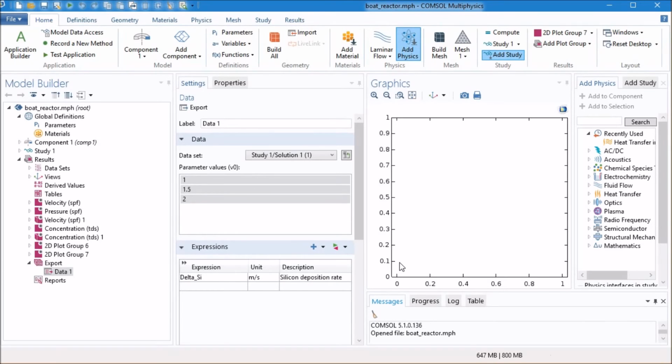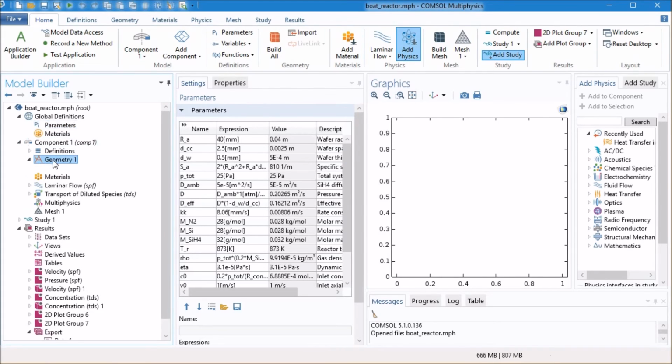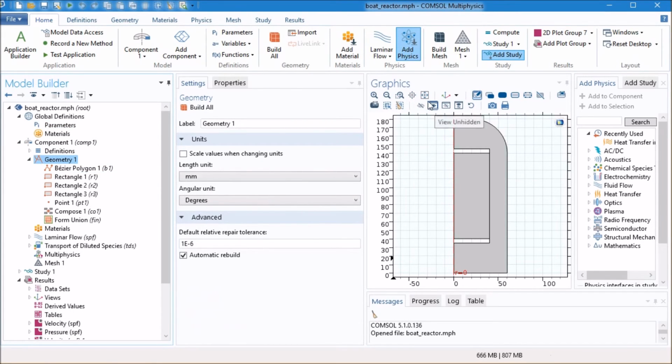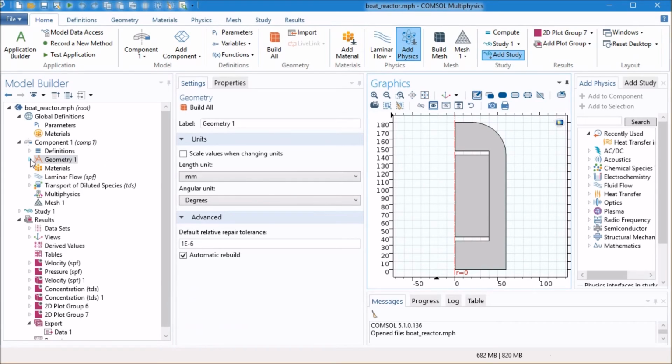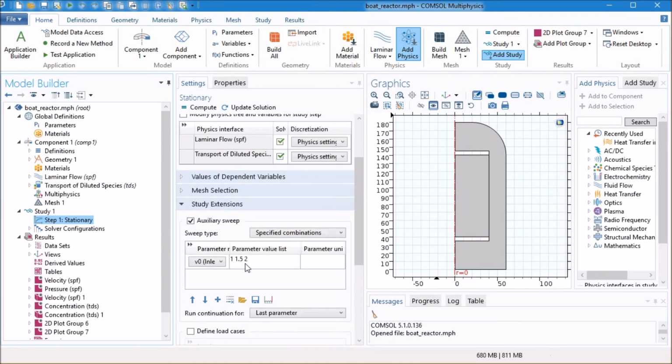Now we have opened this model. Here in the global definitions, the parameters are already set, and you can take a look at all these parameters and have a better understanding of what they mean. And in the component, we already built this 2D geometry model, so there is no need to build it again. In this tutorial model, our job is to do the calculation. So we click Study 1, Step 1: Stationary, and here we will input the parameters.